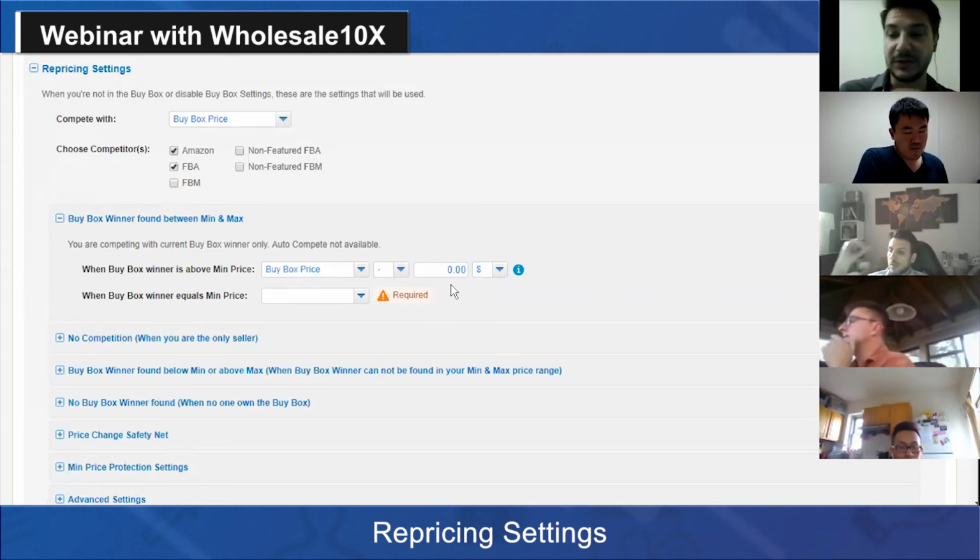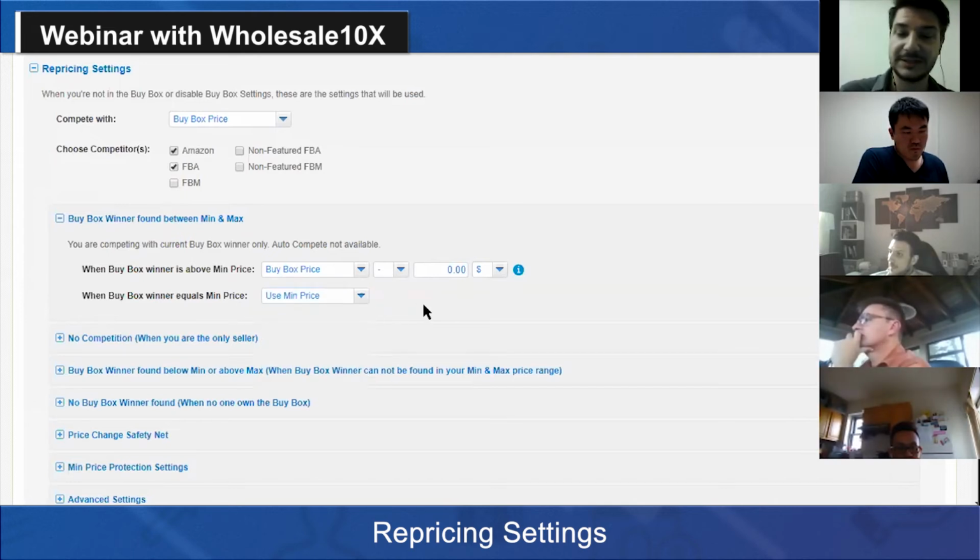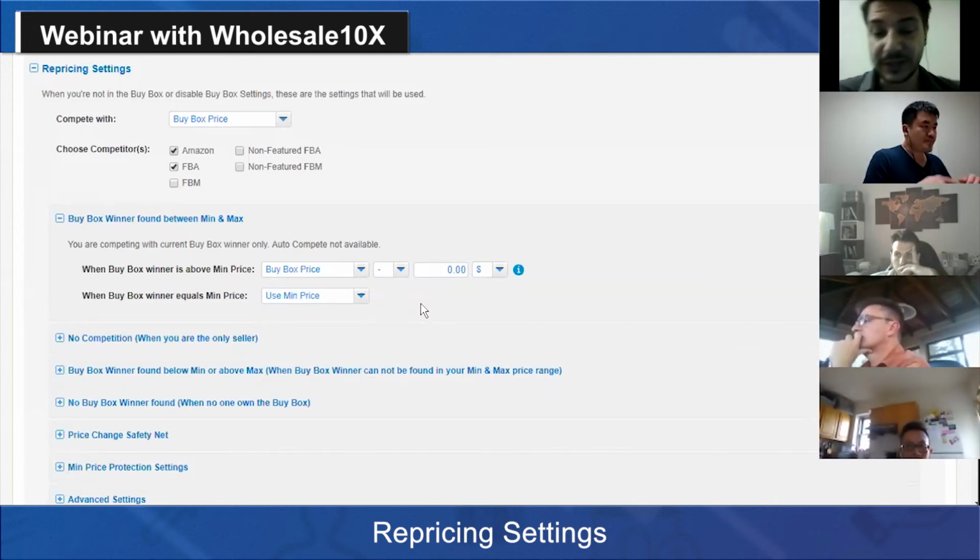So every time the current buy box winner is within your min and max price, the system is going to match their price. This setting here is for when the buy box winner is actually at your min price. In this case, I would say you're going to use your min price. So the system is always working in this way.